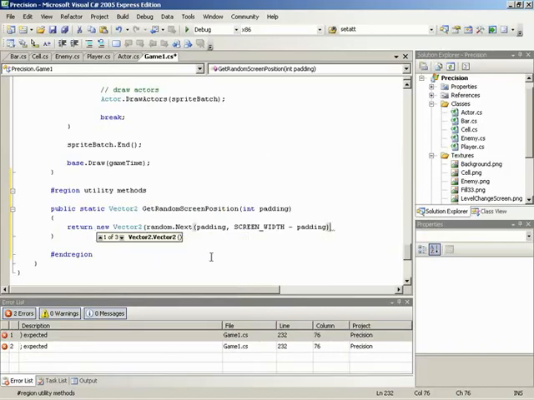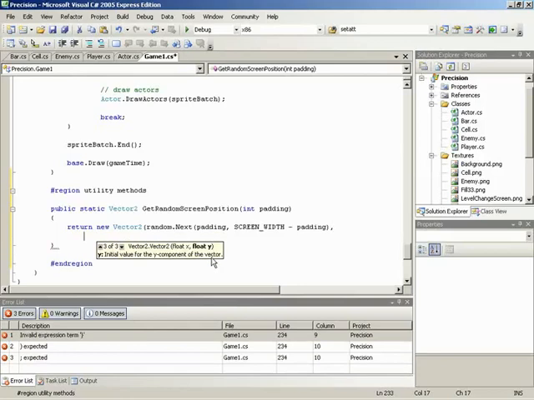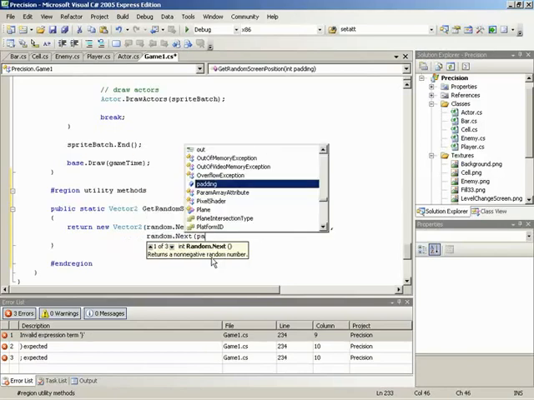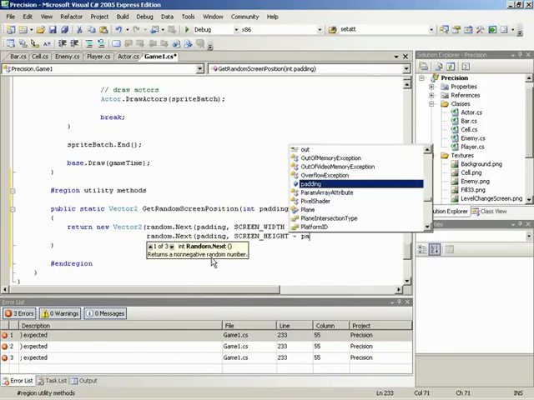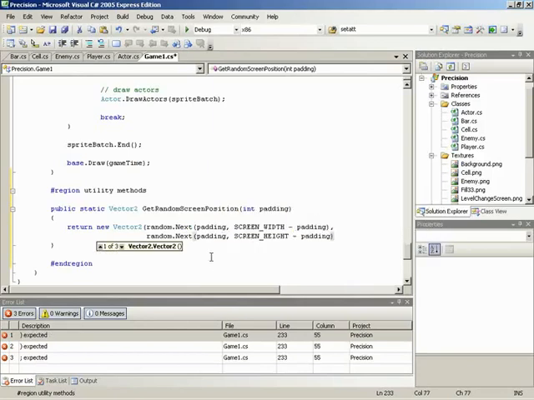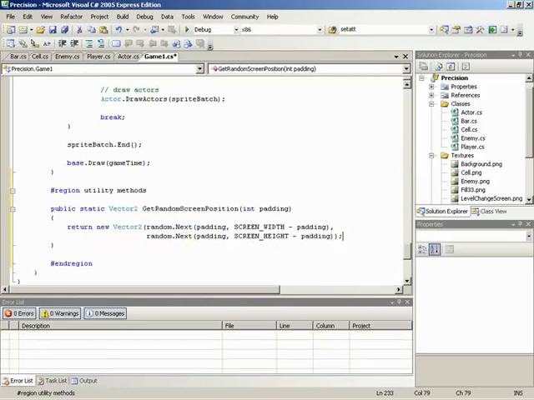So we'll end off the call to random, throw in a comment, and then we'll jump to the y component. And for the y component, I'm going to jump down one line and then tab over a few times, and then pretty much repeat, but using height. So this would be random.next from padding to screen height minus padding. End off the call to random, end off the call to new vector, and that's it. Perfect. All right, so let's move on to range.